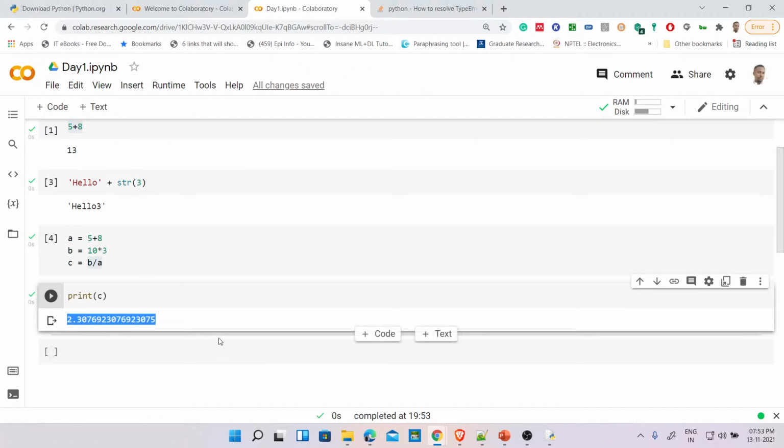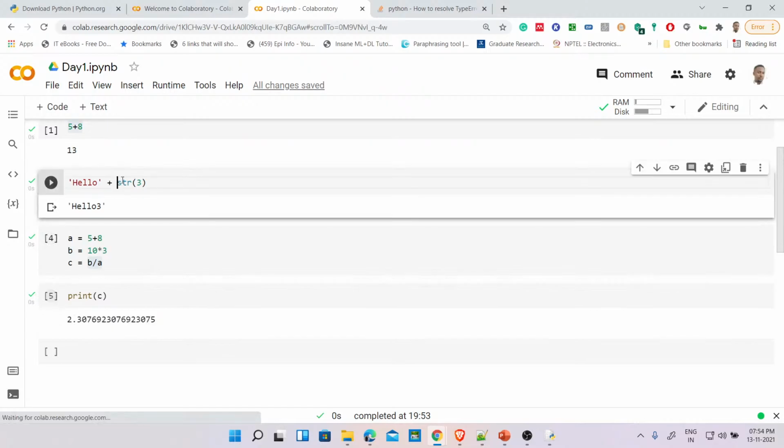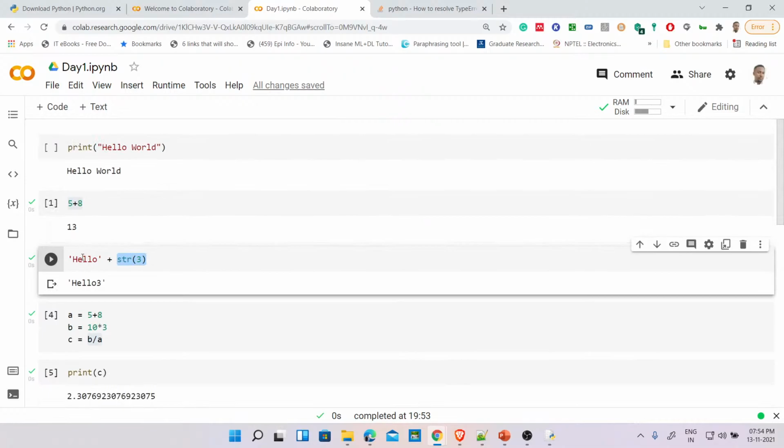Please remember, there is something we call typecasting, which we did without you knowing it is called typecasting, where we change one type to another. For example, we change an integer to a string. You know for sure this is wrong, right? Who does this actually? I want to say hello 3.